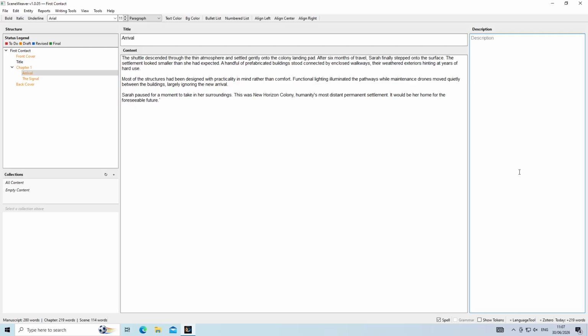It could be a character, a location, an organisation, a vehicle, an important document, or almost anything that needs to be tracked. Rather than repeatedly writing notes in separate documents, SceneWeaver allows you to store information about those entities alongside your manuscript. That information can then be referenced throughout your project.